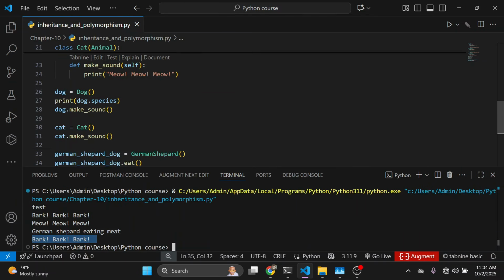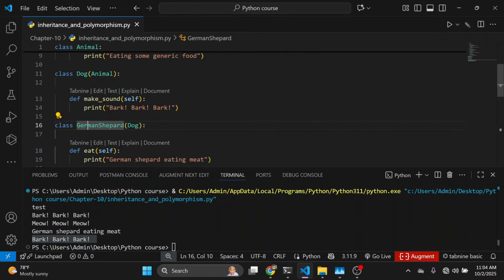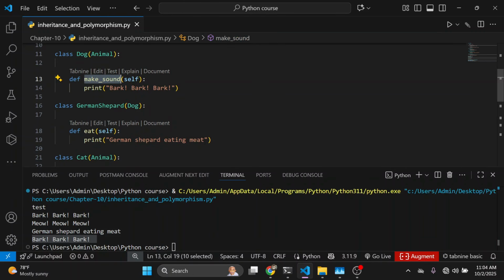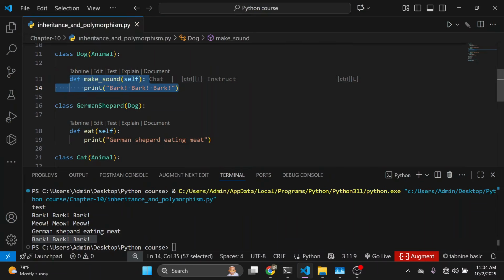We get back, back, back because the German Shepherd class inherits from the Dog class, which has a method of make sound. So we can, by extension, call this make sound method because the Dog class, which it is inheriting from, has a method called make sound.